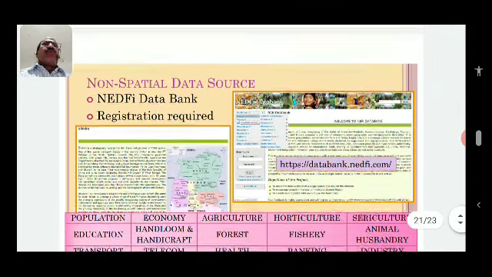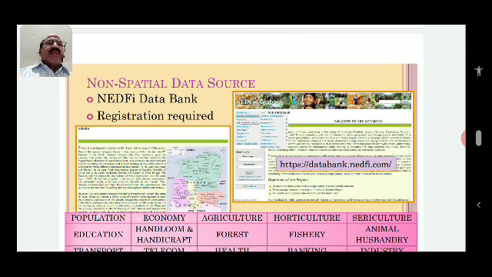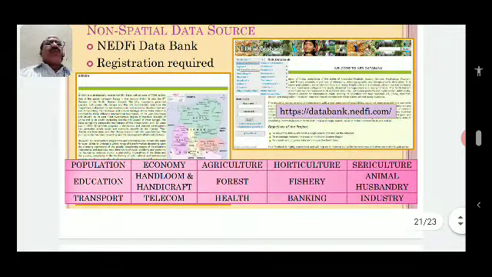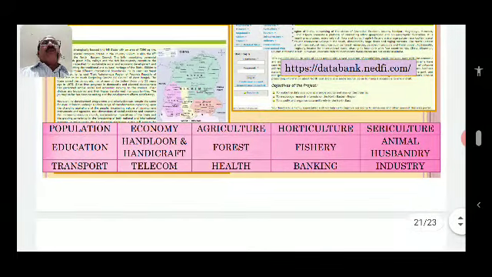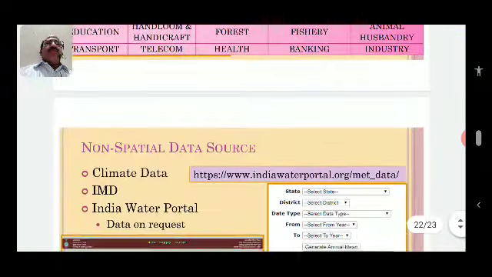Another source for the non-spatial data for the Northeast especially is the NEDFi. Obviously it is collected from the government sources of the states, so it's adequate and provides a good amount of data for the scholars to work. So it covers population, economy, agriculture, horticulture, sericulture, education, handloom, handicraft, forest, fishery, animal husbandry, then transport, telecom, health, banking, industry. I think for your research work this will be helpful.